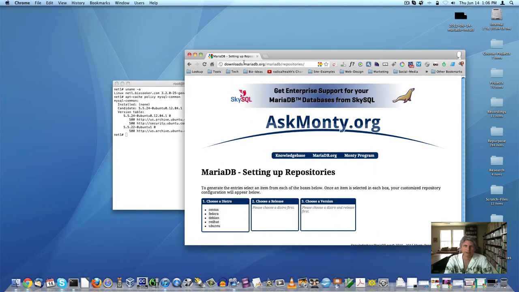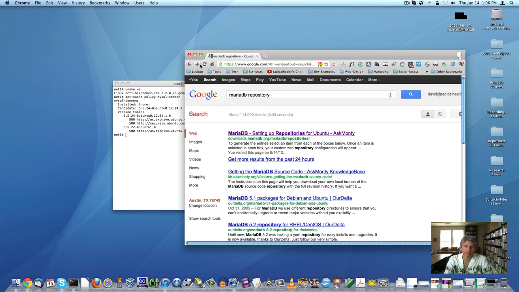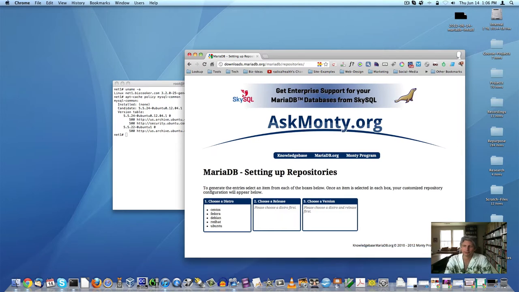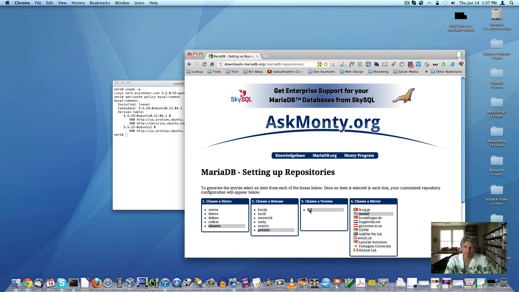So we're going to go here. Remember we did a search for repositories, and I just clicked the download MariaDB repositories. This is a really slick little wizard that they've created for you, which is way cool. So we're going to click Ubuntu, Precise, which is what we're running, 5.5. If you're in Germany, you'd click here. If you're in Great Britain, you'd click this one, or in Japan, you click this one. We're in the US, so we're going to click this mirror, which is close to us.